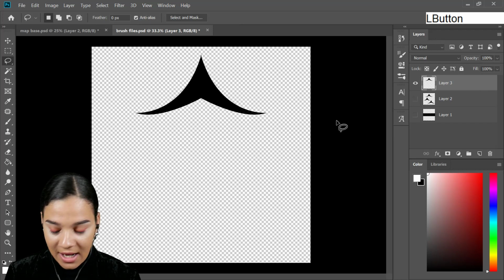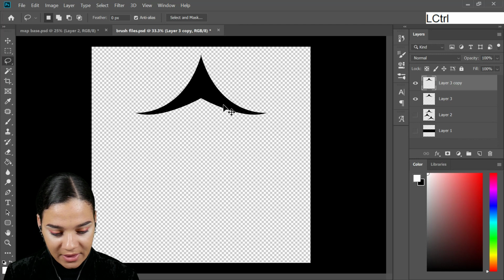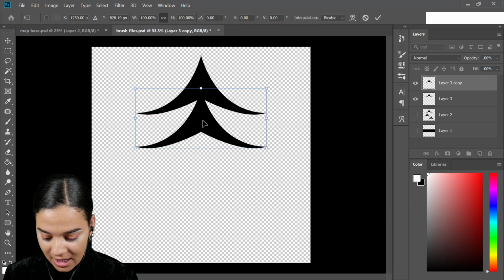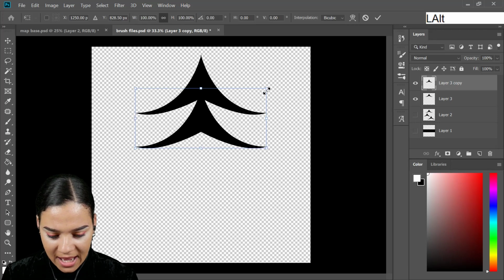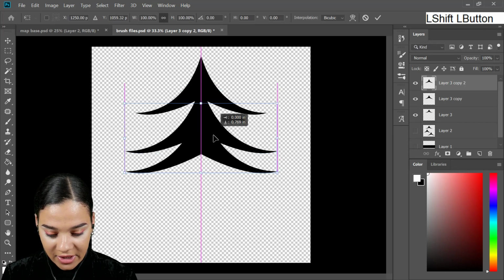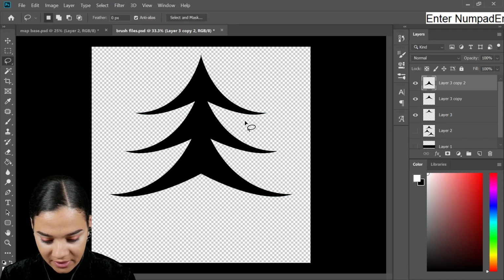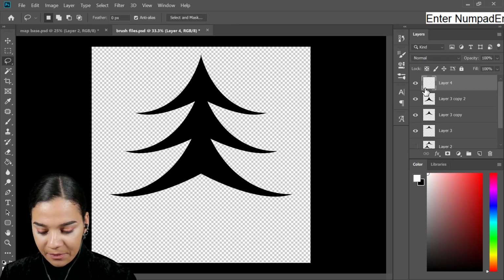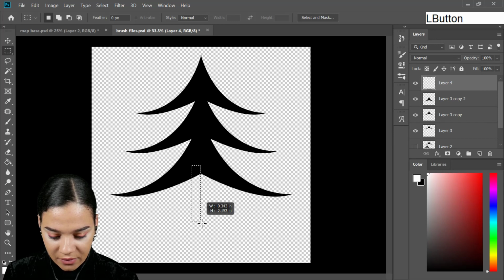I'm going to hide this. And then I am going to make a tree. I'm going to duplicate this with Control J, and then I'm going to Control T, and I'm just going to pull that down like that. And then I'm going to maybe actually make it a little bit wider, like so. And then I'm just going to keep going down until it kind of looks like a pine tree, maybe. Boom. Like so.